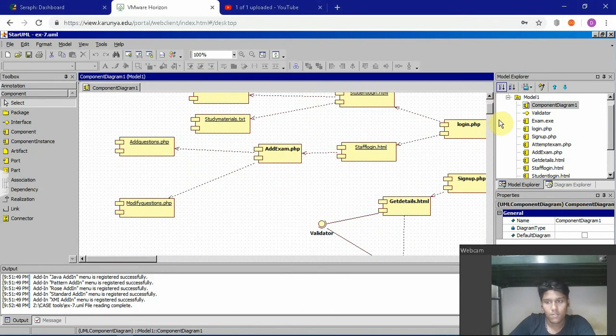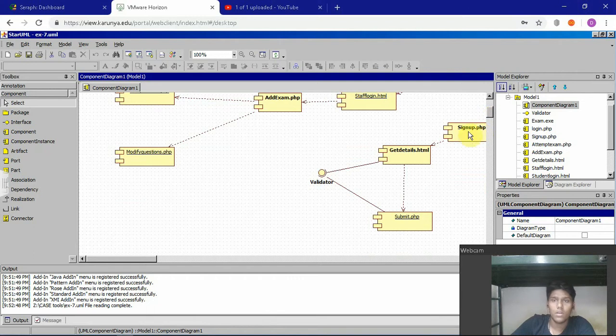Now let's go in for staff login. In the staff login, there are two different PHP pages. One is for add question and another is for modify question. And finally, in sign up, it will get the details so that people can log in next time. So this get detail is an HTML page, so I have mentioned it as get detail.html, and there is a validator. If the details are validated, it will be submitted here.